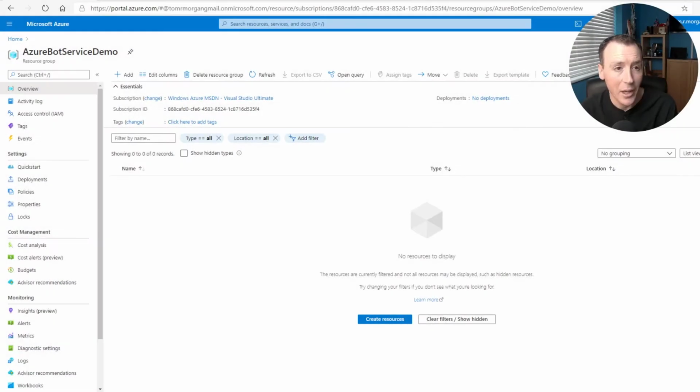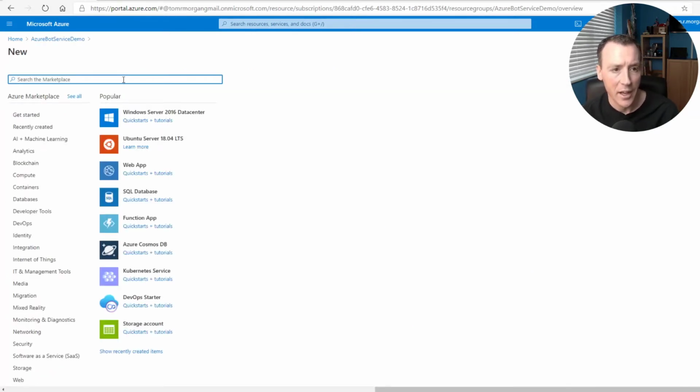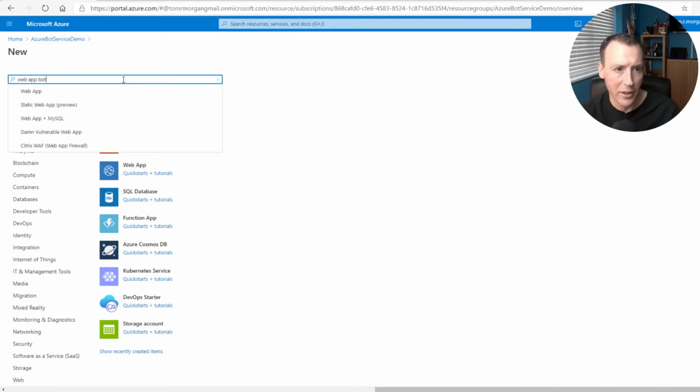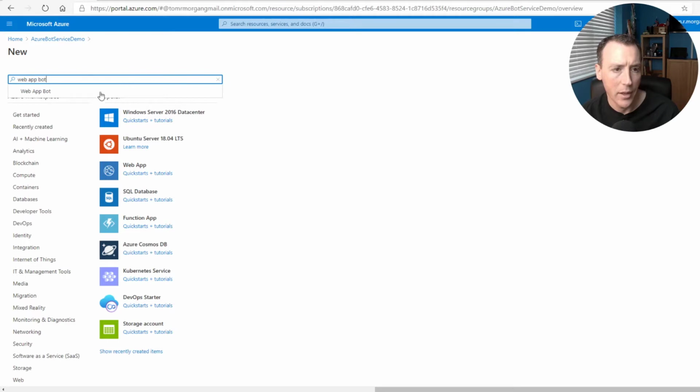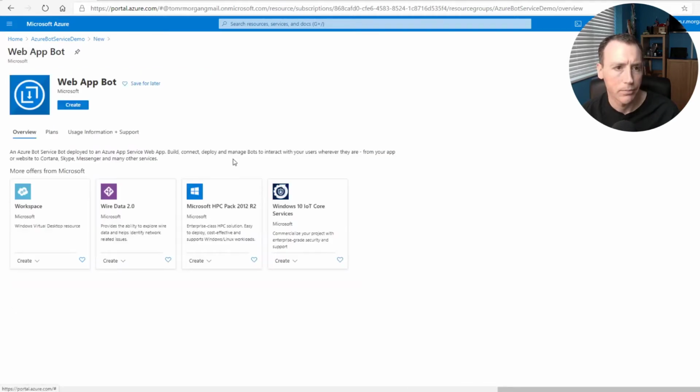So I want to show you how easy it is to build a new bot using the Azure bot service. So I'm in my Microsoft Azure tenant right now. I've created an empty resource group just for this demo, so you can see there's nothing else here, and we're going to start from scratch. And the first thing we're going to do is just add a new resource, and it's going to be a web app bot. So that's the thing to search for, is web app bot.